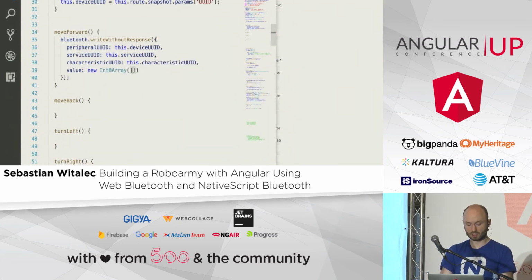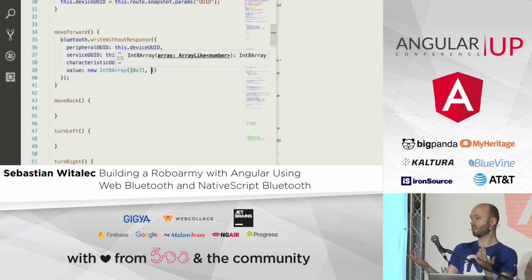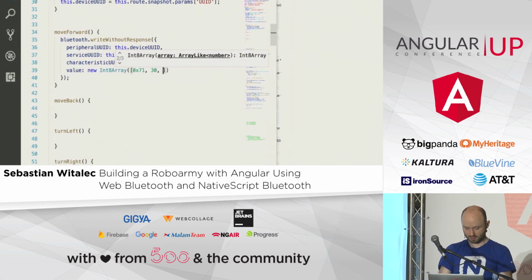So you see I'm creating an int8 array. So first we're going to pass in 0x71. Then there was a value between 0 and 30 for speed, so maximum speed. And how long for? Let's say 100 or 70, because that was like times 7 milliseconds. So we can do this.